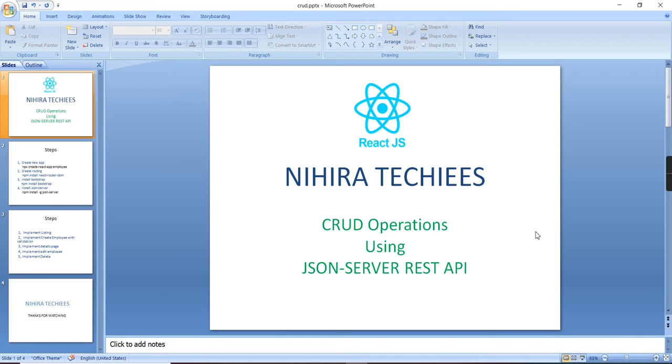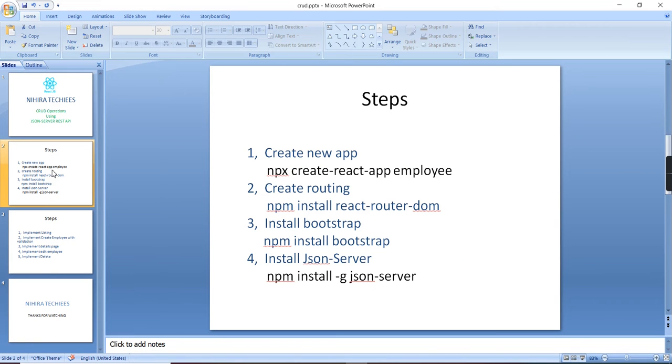This is our React JS tutorial. In this video I'm going to explain how to implement CRUD operations using JSON Server REST API. So here I listed out all the steps. We can go one by one.